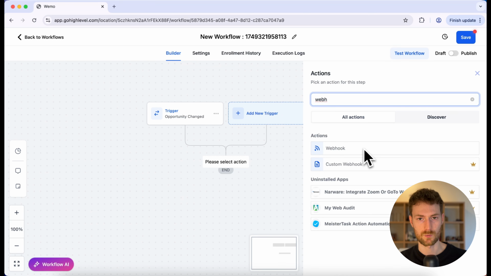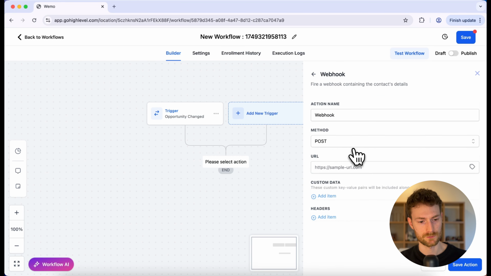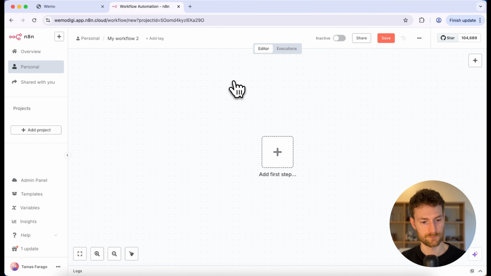But if you want to call the AI voice agent directly from this workflow, you can select the custom webhook and you can just fill in the body exactly the same way we are going to do it in the n8n workflow. But this time I'm going to select webhook. We need to create a webhook. So I'm going to open n8n and let's create a new workflow.